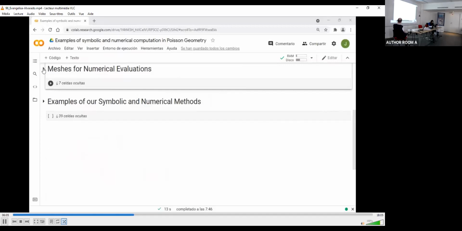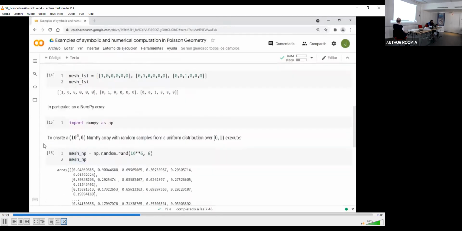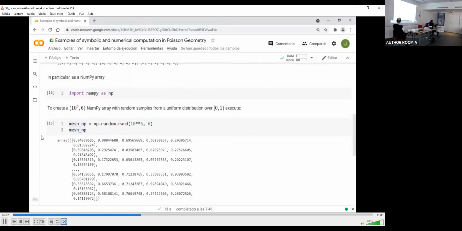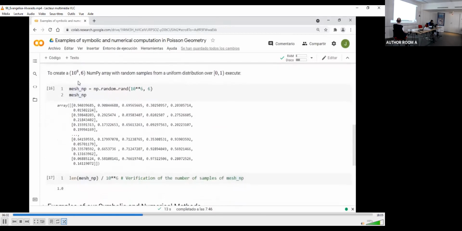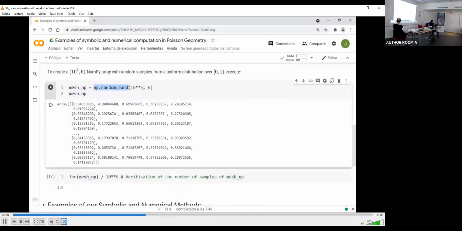Meshes for numerical evaluations. In NumericalPoissonGeometry, it is necessary to define meshes to evaluate objects. We must enter a mesh as a list of lists. For example, in dimension 6, this array encodes a mesh with these 3 points. In particular, we can use NumPy arrays. If we import NumPy as np, to create a 1 billion by 6 NumPy array with random samples from a uniform distribution over [0, 1], we use the random rand function of NumPy.